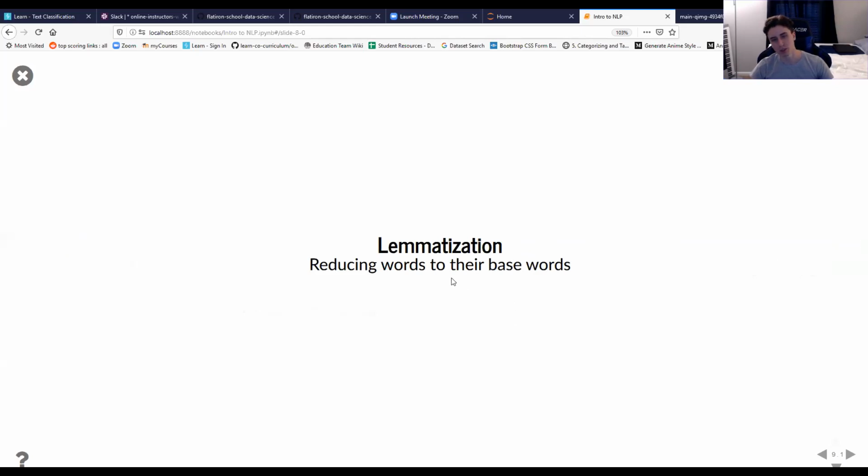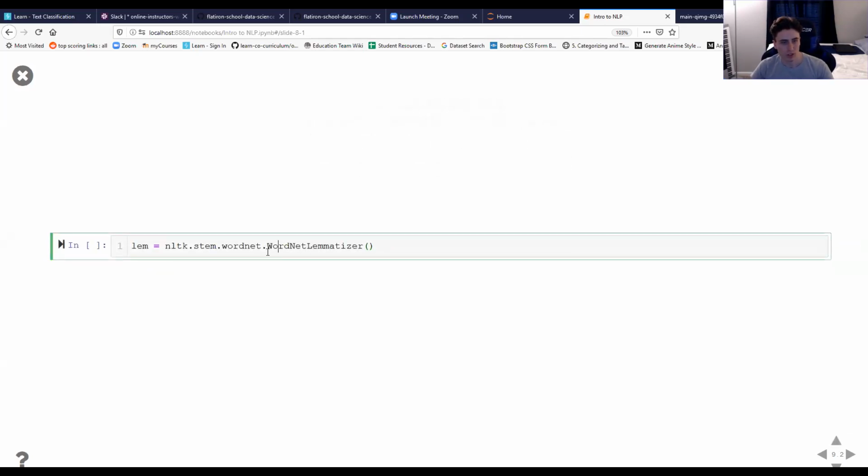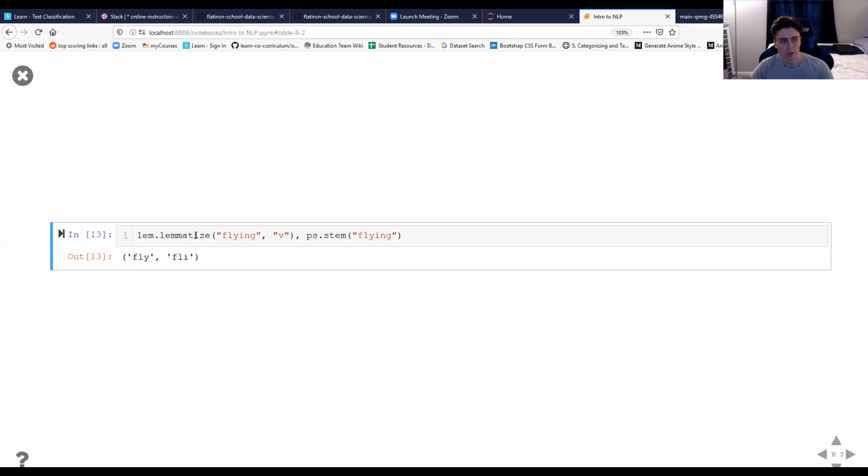But then the other related option is lemmatization, which is reducing words to their base words. You'll see an example in a second of how it's different. This is how you create the object for it. It's off of the WordNet library, and it's called WordNet Lemmatizer. Now we're first going to do lemmatization on flying, and then we're going to get the stemming of flying and see what we get. You can see here, the lemmatization gave fly, whereas the stemmer gave FLI, because there's probably flight, flights, so it's reducing it all down to that kind of root.